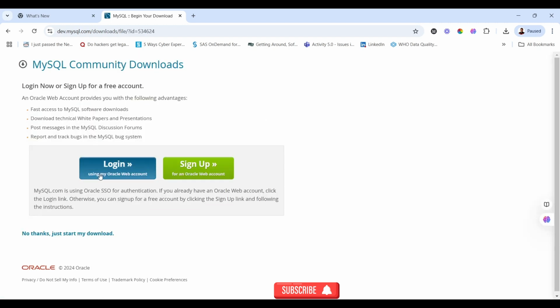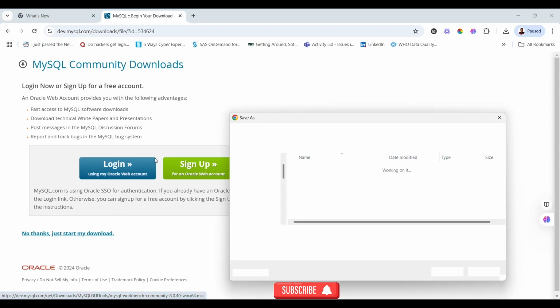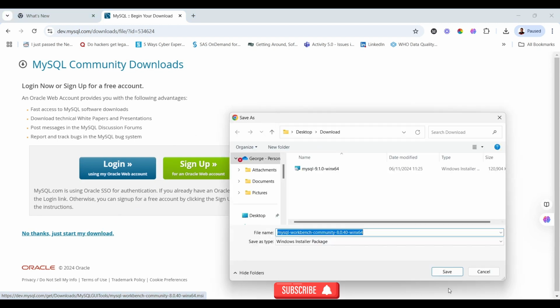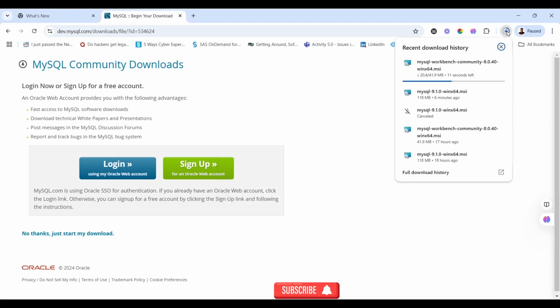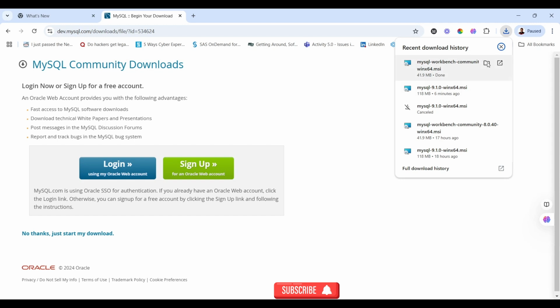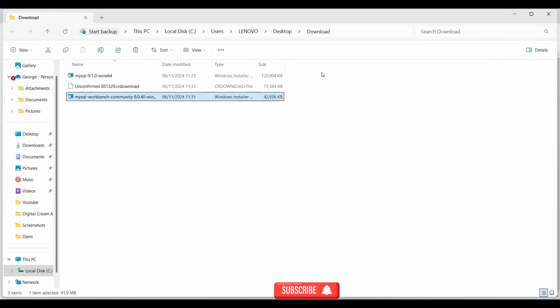Then without logging in or signing up, I could still download it. I'll just go to no thanks, start my download. Then I'm going to click on save. Always remember where you are downloading to. So my Workbench is actually downloading now. So it's done. I'll just open where I installed it.